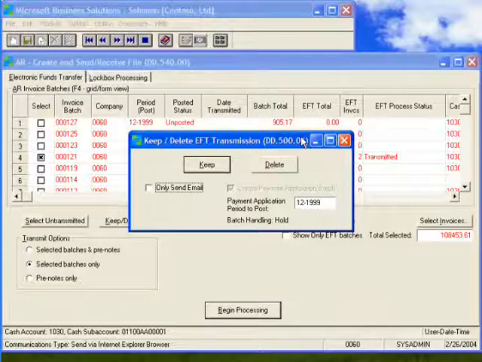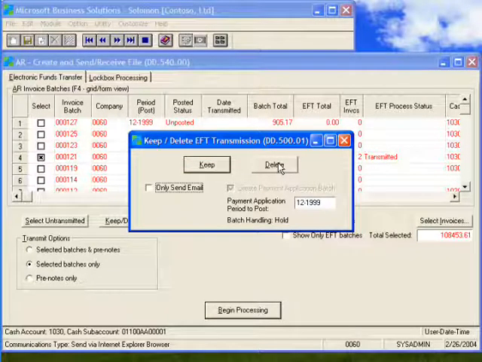A number of things actually happen here if we keep. If we delete, it means that we didn't transfer the file successfully and we need to do it again, perhaps we couldn't connect to the bank or whatever. When we do the keep process, number one, we're going to create a payment application batch. It's going to automatically create the payment application and apply those EFT payments against those invoices. We've got it set up so it says batch handling is on hold. That's a module setup option, so then you would go into AR and release the batch.